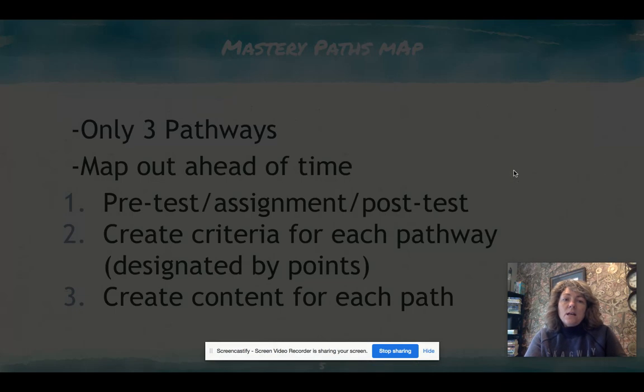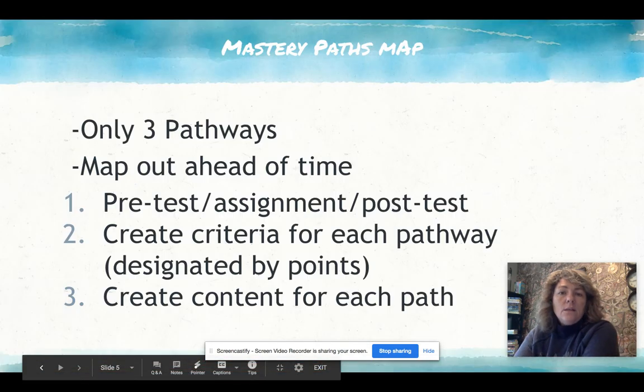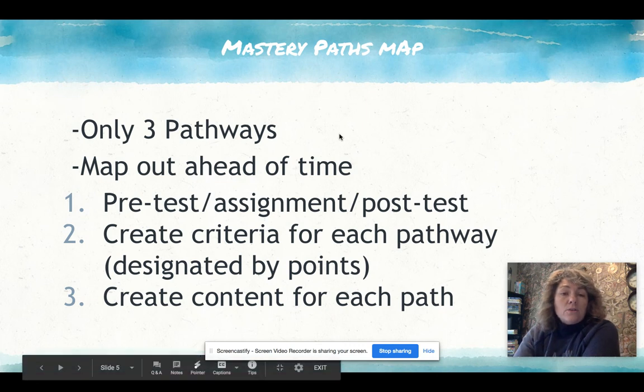All right, let's talk just a little bit about what this is going to look like. So I mentioned earlier that you can only have 3 pathways. And a strong suggestion I have is that you map this out ahead of time. What do you want this to look like?